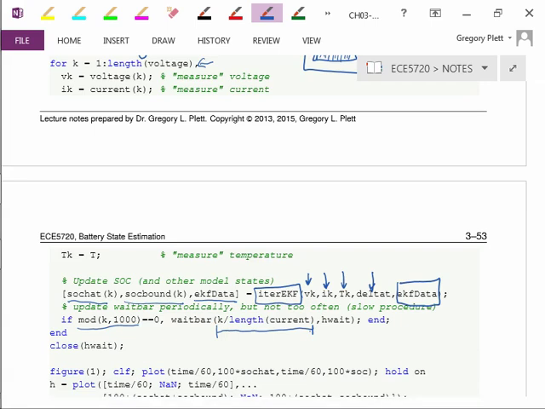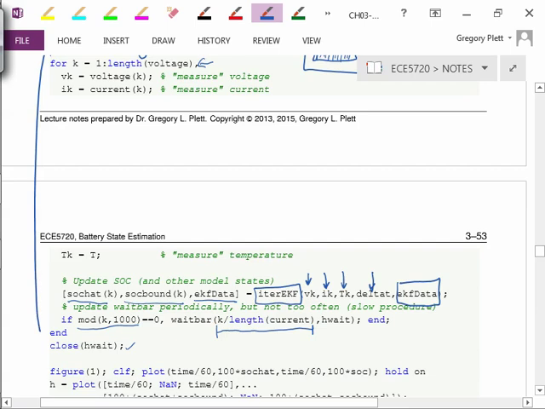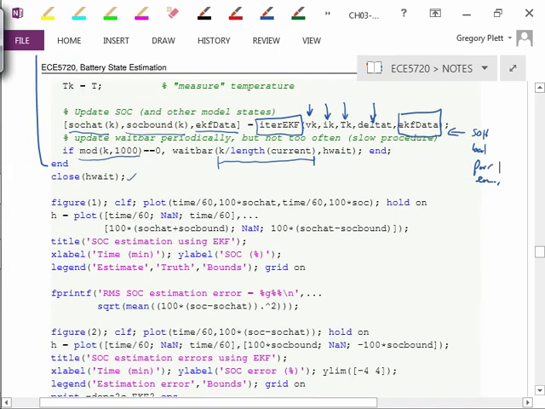And that's it. At the end, I close this wait bar so it doesn't litter my screen. That is the main procedure. I'm just going through. You can see this is pretty self-contained. I'm sampling things and I'm updating the EKF, and that's really all I'm doing. And I would also update SOH and balance and power and energy here somewhere in this loop. In this case, when I'm done, I plot things.